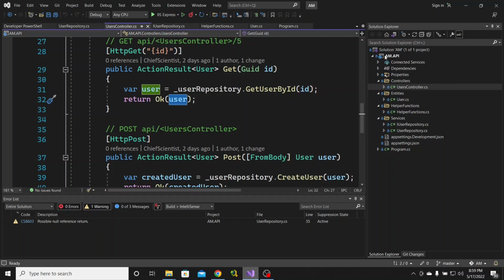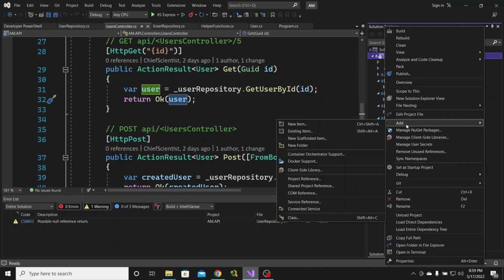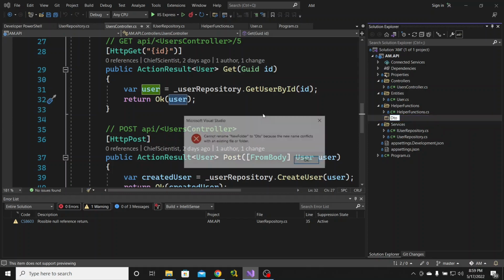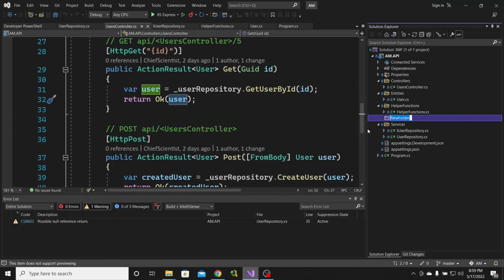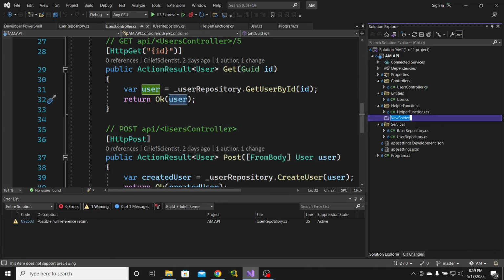So we're going to create a folder. We're going to call it DTO, Data Transfer Objects. So we create a new folder and call it DTO. It appears I already have that folder, and I wonder why. Okay. Data transfer objects, DTO.